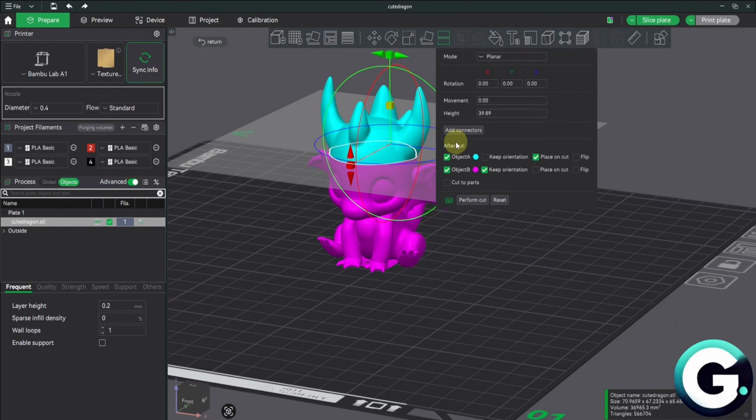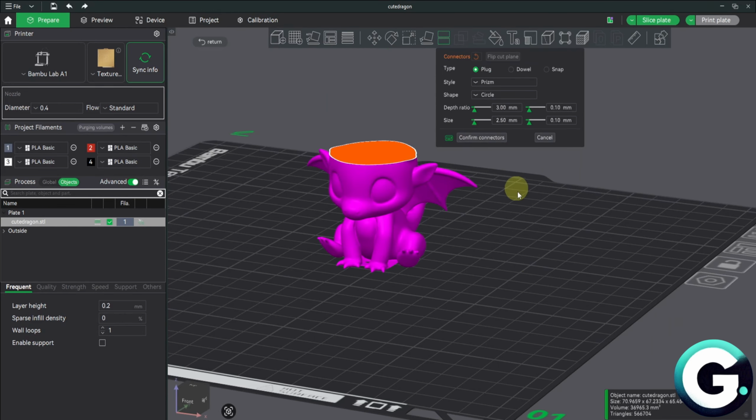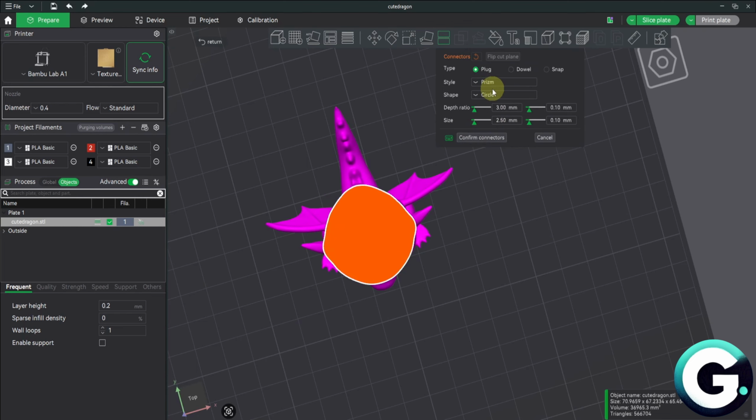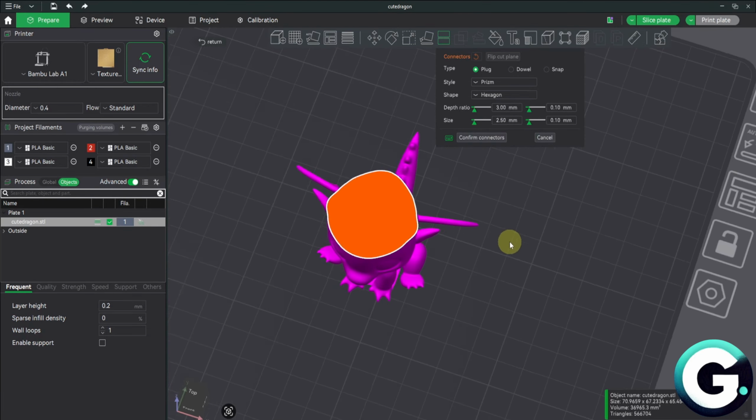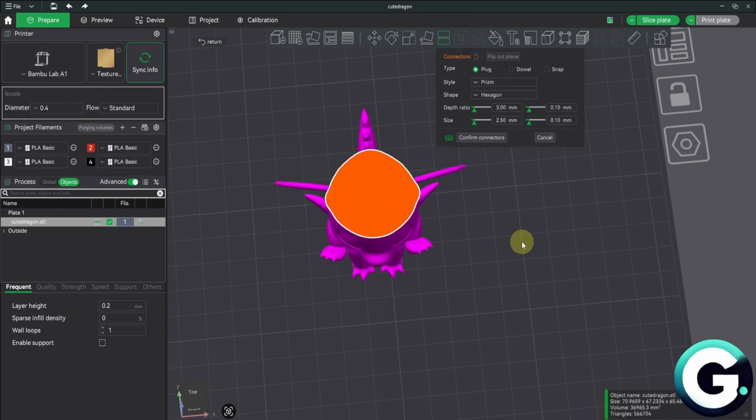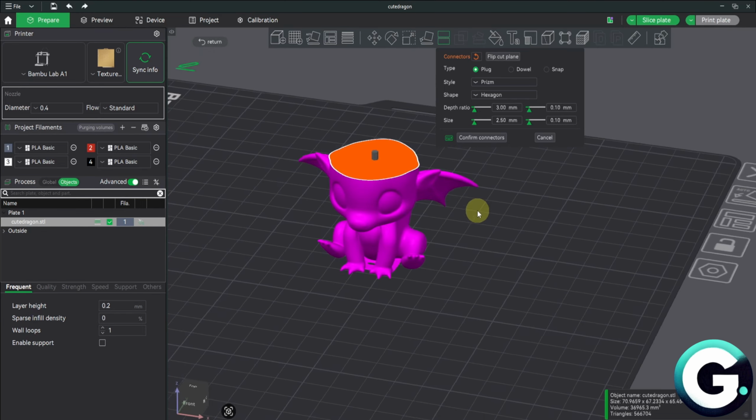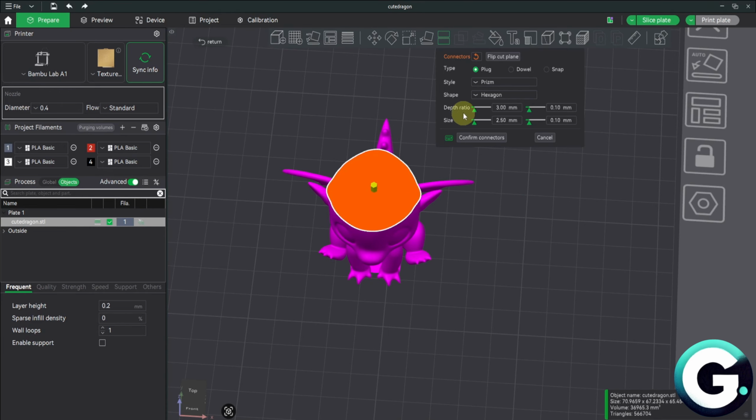And then it's really important to click on the add connectors. Of course, you have the ability to select the shape of the connector. So in my case, I'm going to do something like hexagon. And then this is where most people get it wrong because you actually have to click on the cut section right here. So I want to place my connector on the middle of the shape or on the middle of the model. And then of course you have the ability to edit out the depth ratio, the size itself, and more.